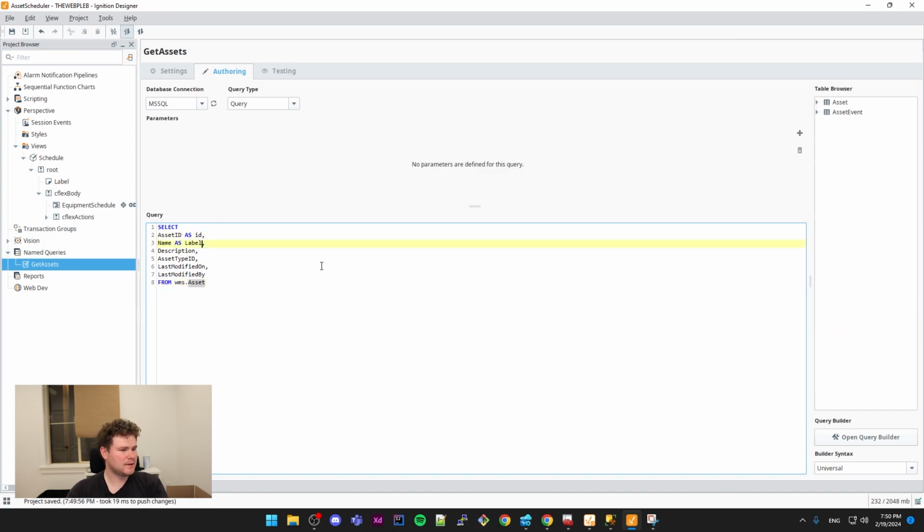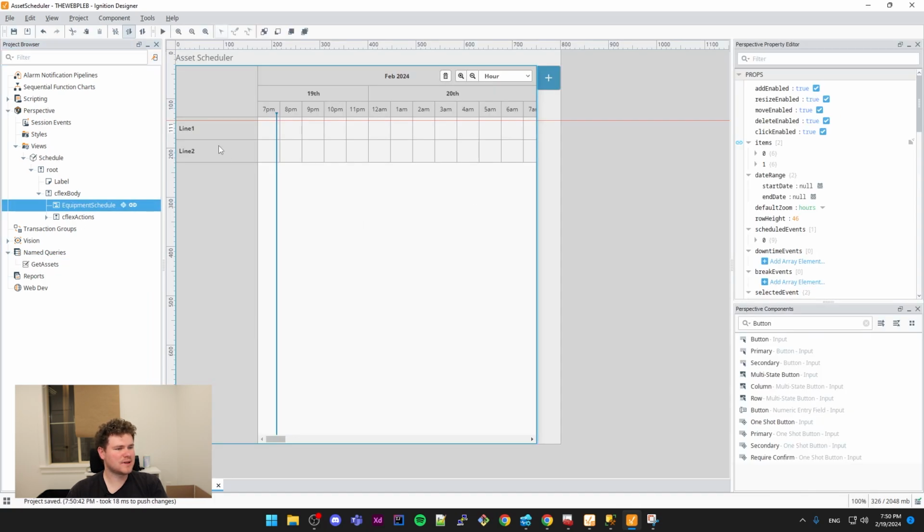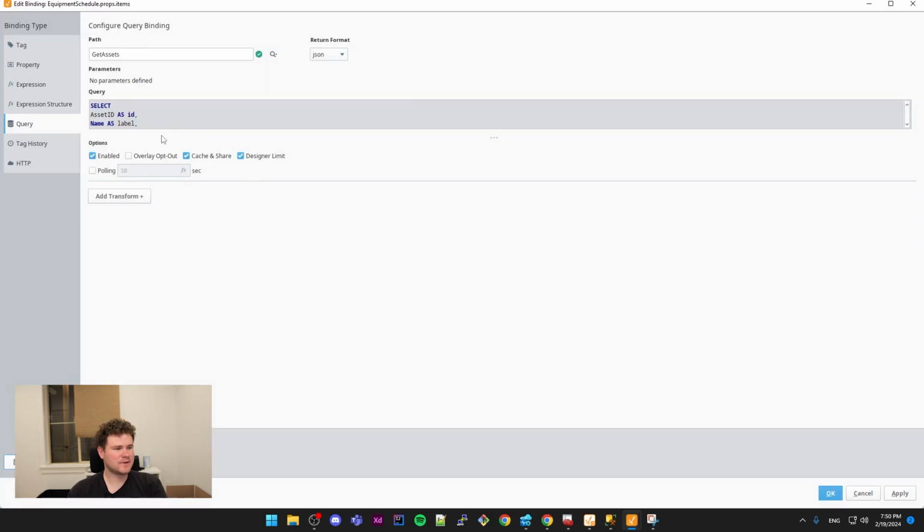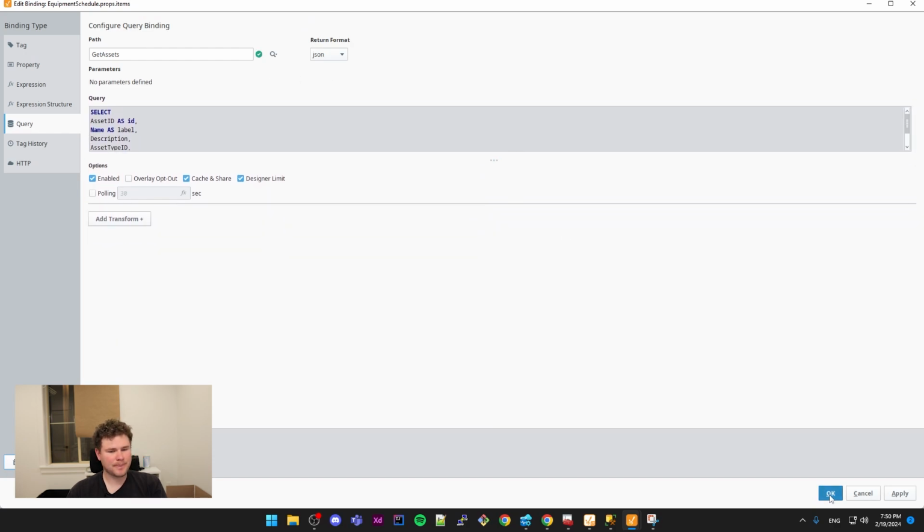Just call it ID, call it label, and then these other properties, they're less important. It's just meta information for the component. Okay, so we have one of the queries set up, and like you just saw, we have our lines set up here, line 1, line 2. These are the items again, and this binding is a very simple query binding here. There's no parameters or anything like that.